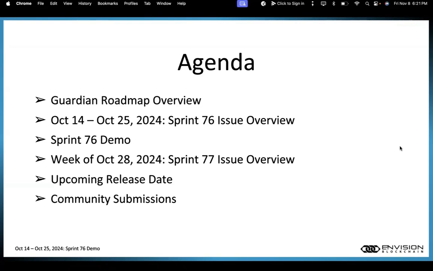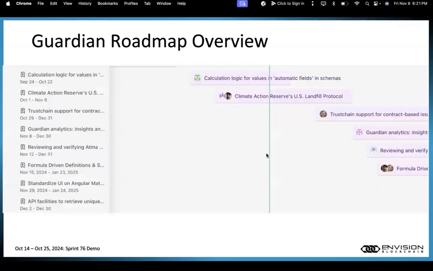Talking about the Guardian roadmap, we are working on the calculation logic for values in automatic fields and schemas. And we are also working on the Climate Action Reserve US landfill protocol for our upcoming webinar.